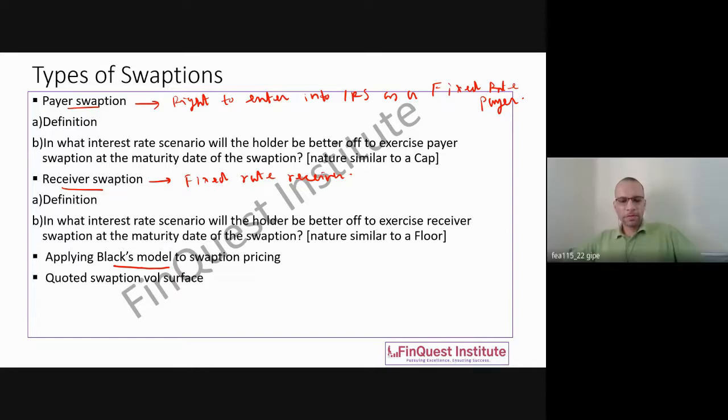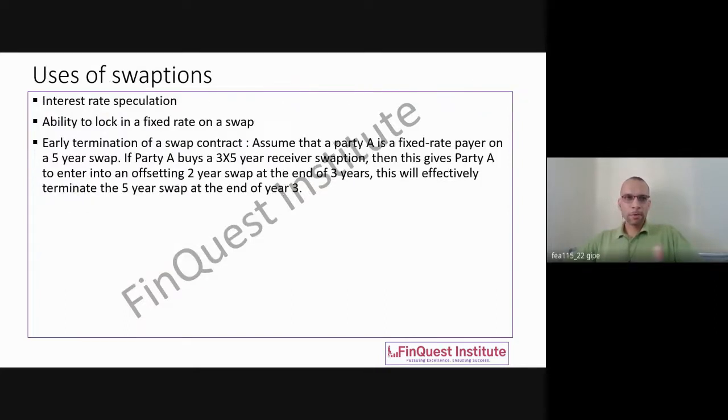Now, a couple of examples for, again, Black's model formula, etc. I think I have not included it here, but it's similar to Black's which we apply for the other options. A couple of applications for swaptions. One is speculation for sure, because if someone has a view on interest rates and would want to speculate on that, swaptions can be one of the ways to do that. Then it also allows you to fix a certain rate on a swap.